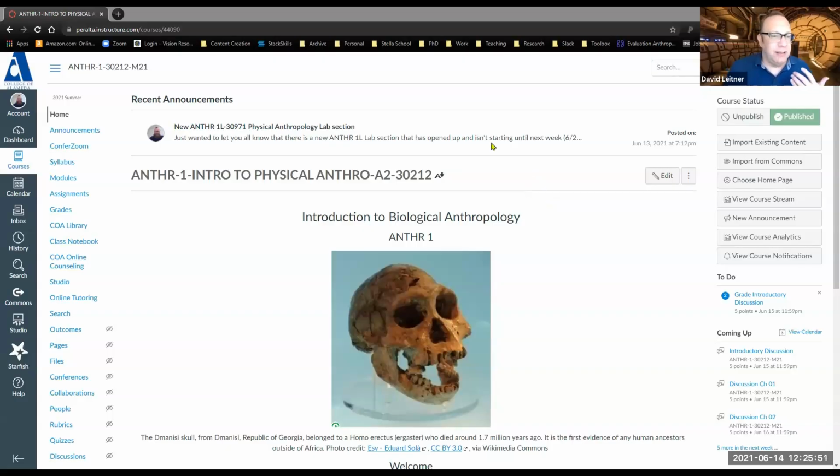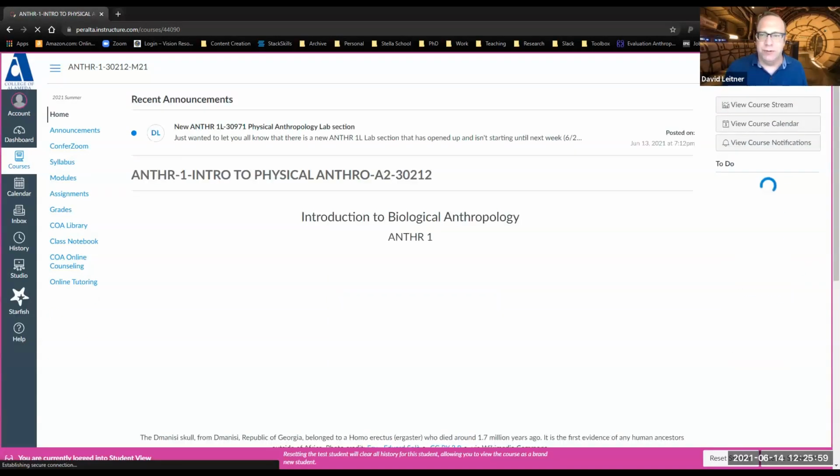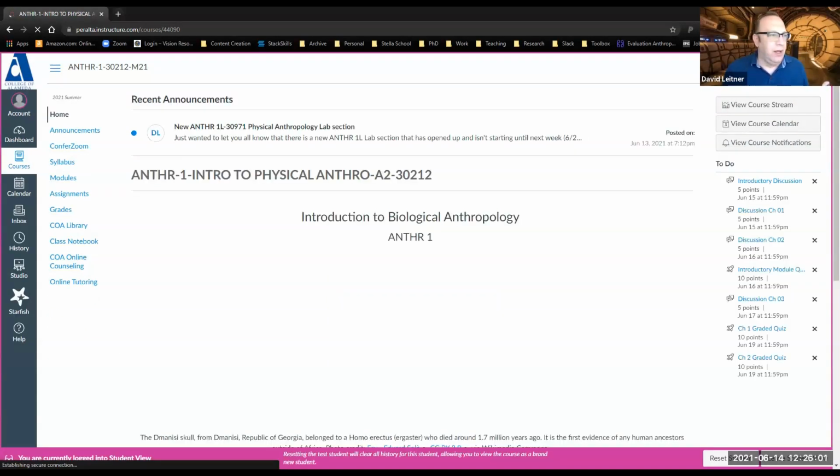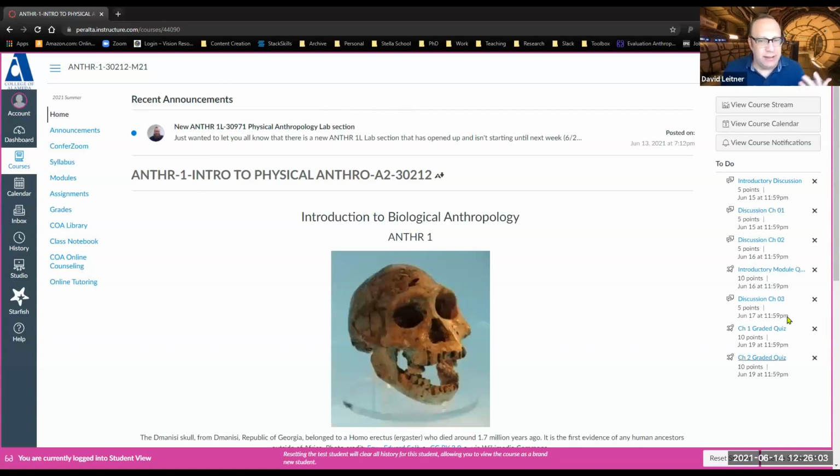The main way you're going to be accessing the course is through Canvas, and this is what your Canvas page should look something like. Actually, let me switch to student view so it really looks like what you're going to see. Here we go. This is what you're going to see.